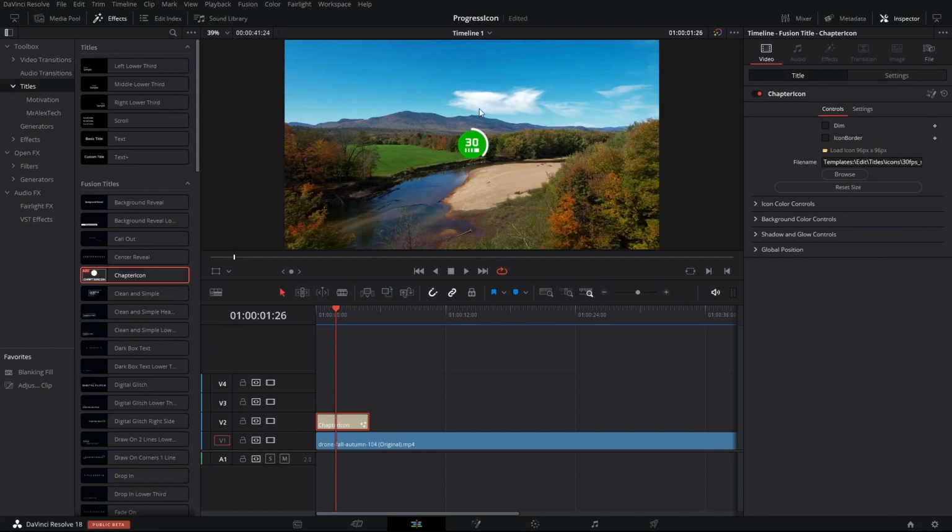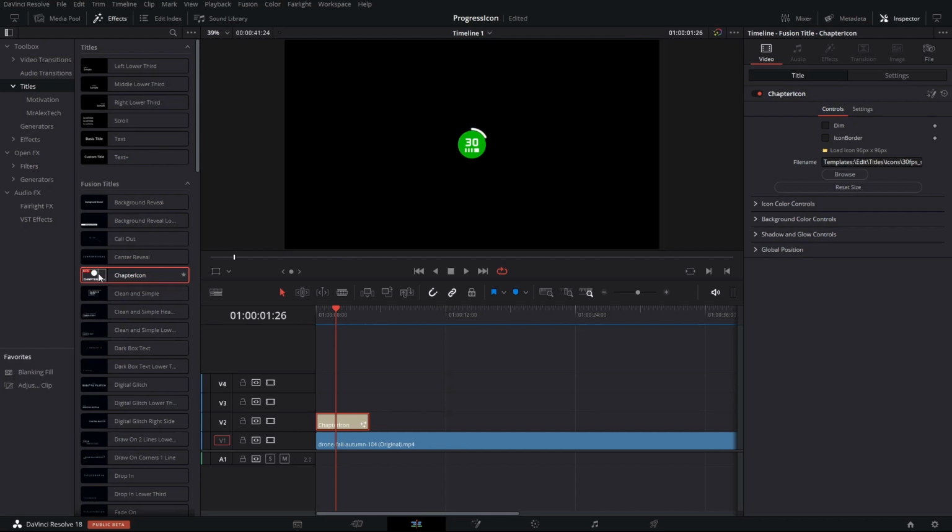And this was a request on Discord to make this, so I've made one. And I'm just going to go through it in this video. It's not perfect, but we're getting there. I might have to do another version. So we've got here its chapter icon.